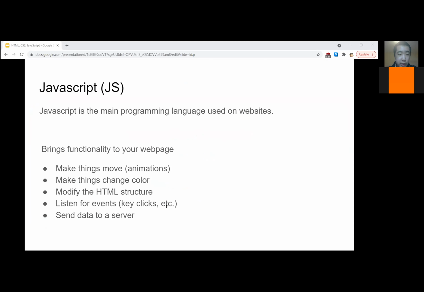JavaScript, abbreviated as JS, is the main programming language used on websites. What it does is it brings functionality to your web page. It can make things move, make things change color, modify the entire HTML structure, and it can listen for events, for example, key clicks, mouse presses. It can also send data to a server and retrieve it as well.